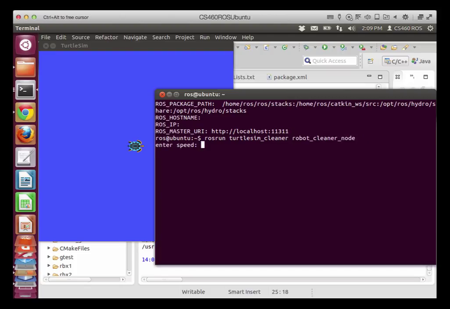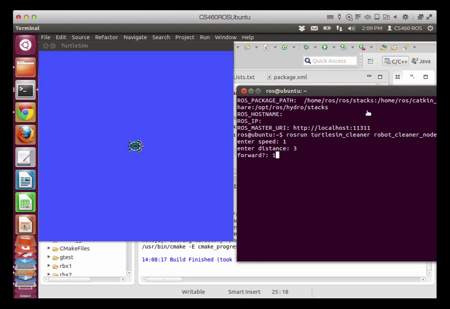So now if I do this, I can enter the speed, for example, 1, to move 3 meters forward. Okay, so let's see the execution now. So it executes pretty much fine. And now I can actually do the same from Eclipse. So how can I do it?